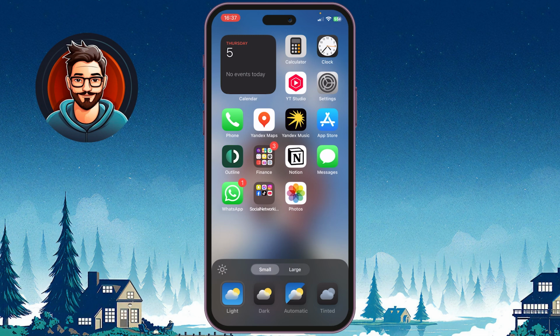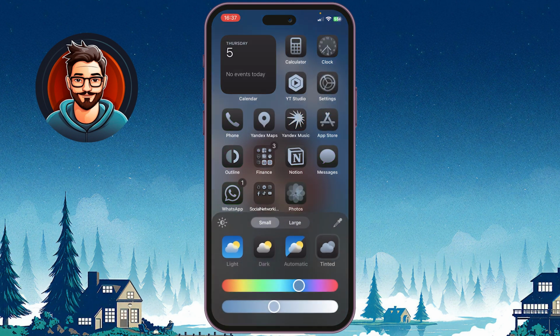Here you'll see the option to choose between automatic, light, dark or tinted. To change the app colors, choose tinted and you'll be able to pick a customized color for all your app icons. Simply adjust the slider and select your preferred color.